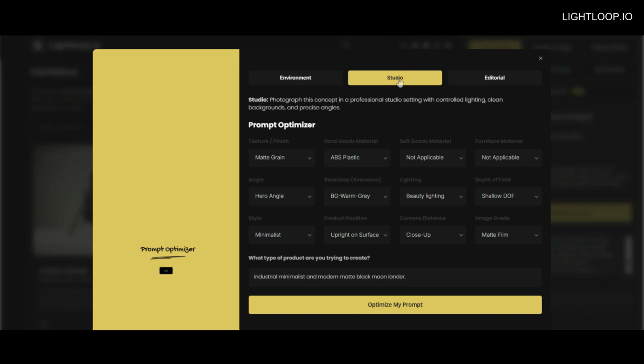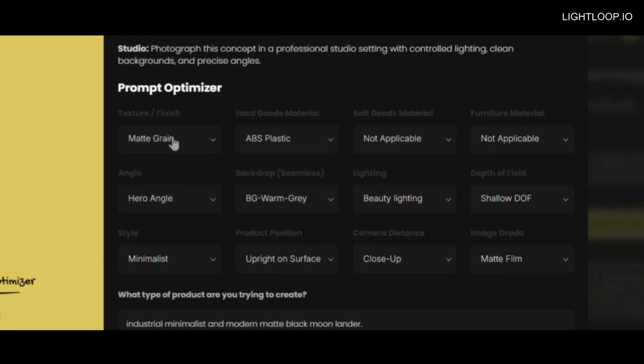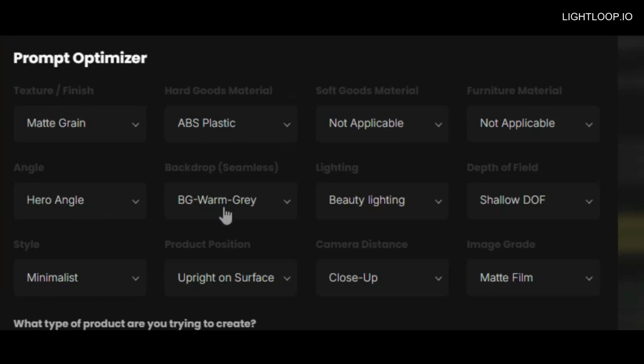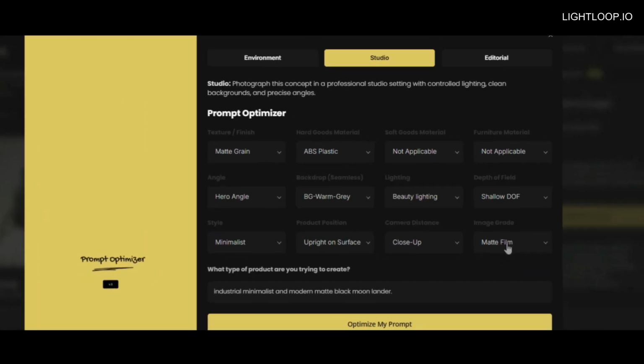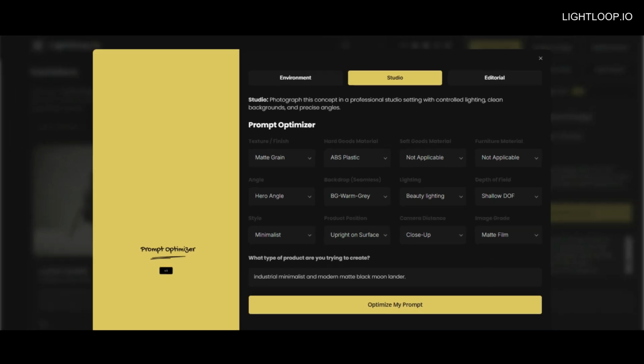Now, once I select this studio tab, I can start filling in my details here. So things like finish, materials, angle, backdrop, lighting, depth of field, style, product position, camera distance, and image grade. As you can see, there's a lot that we can control here, and it's this level of control that makes this tool so powerful. Take product positioning, for example.